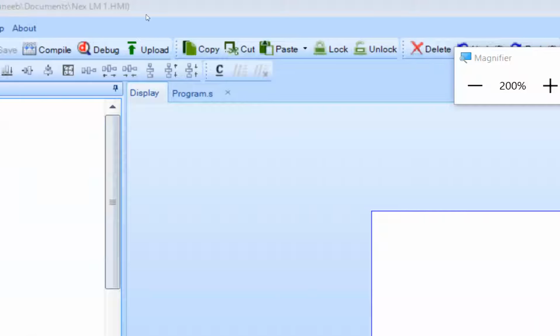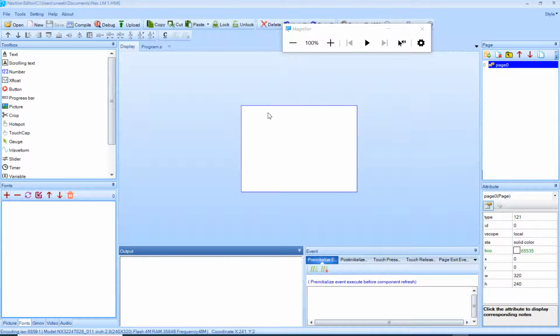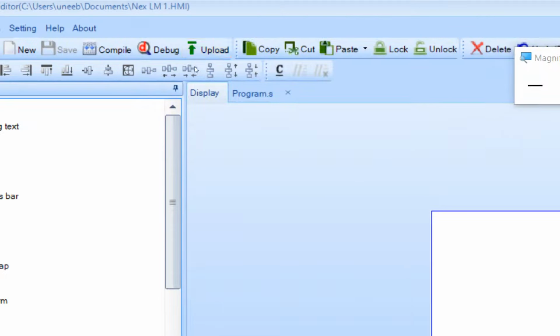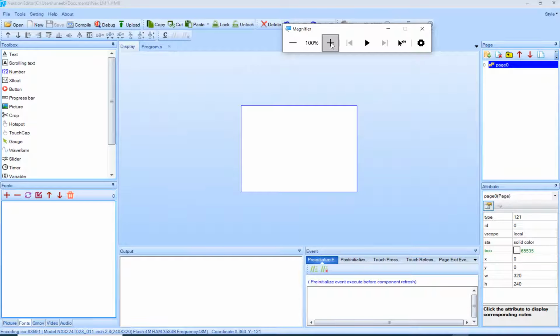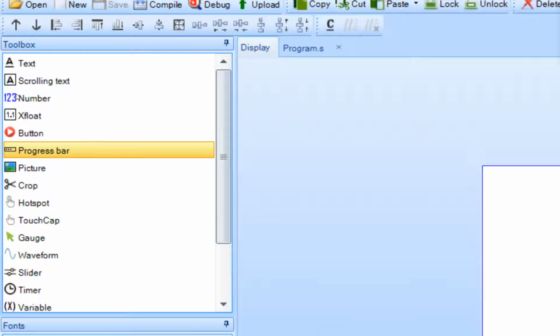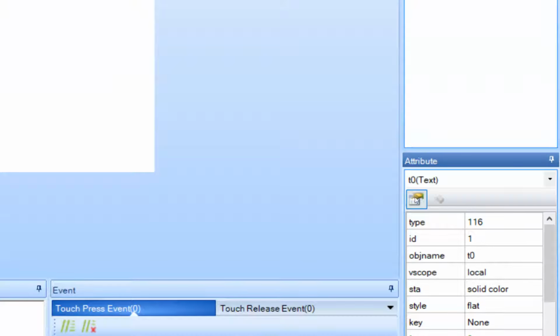In this window, this center part, this white part, is your screen. Whatever you do here will be transferred to the screen when you click on this upload button. Now what I want to do is, as shown in the presentation, I will need 6 objects: 2 text boxes and 4 buttons. So I click on the text.